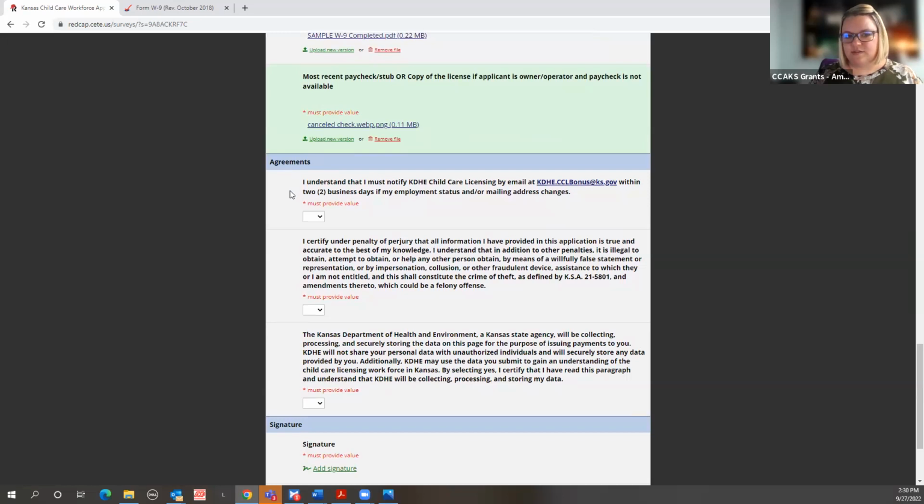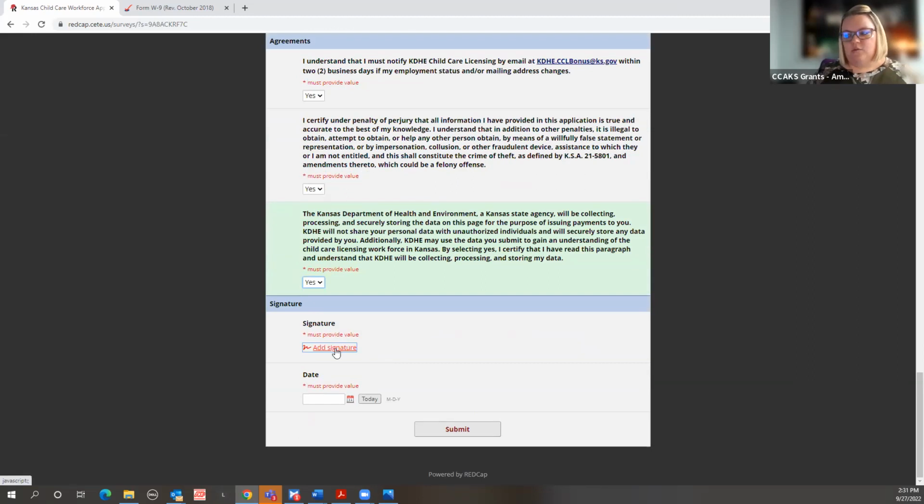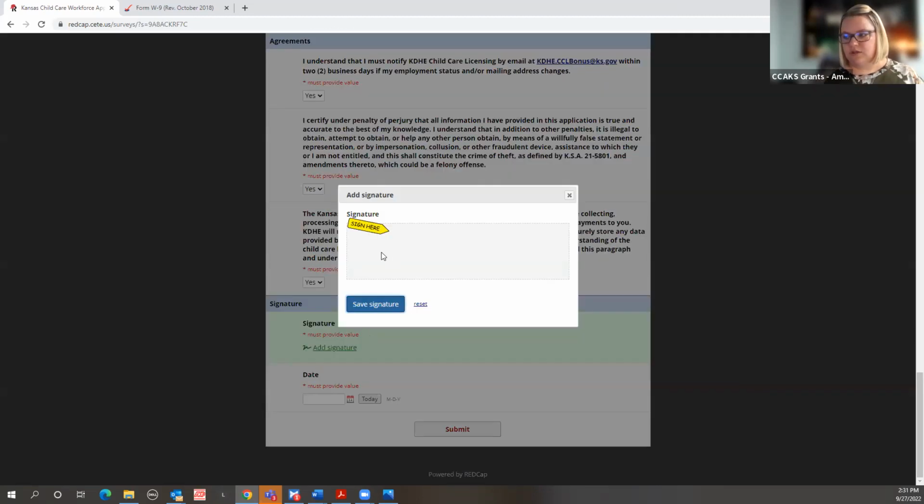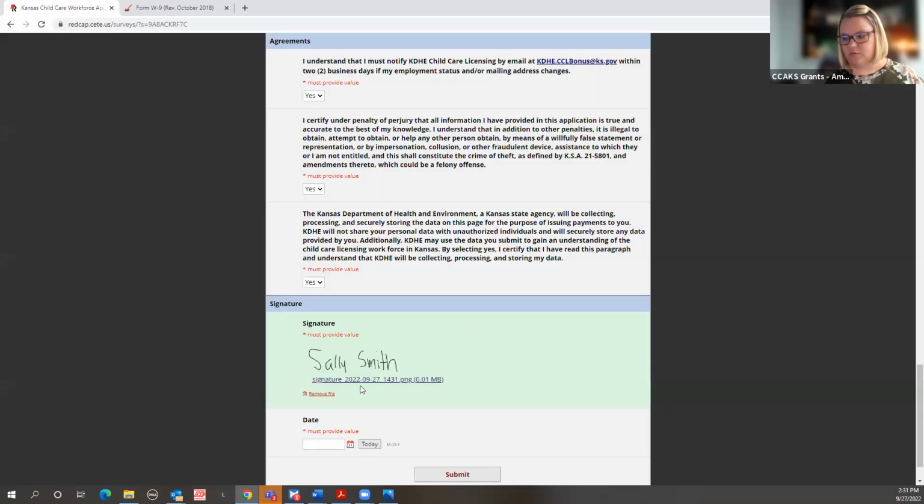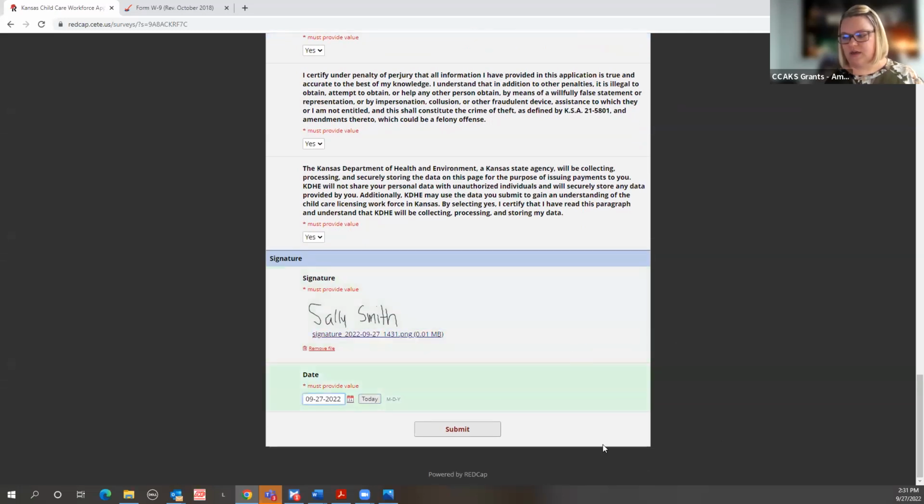You have now reached the agreement section in the application. You will read through all of this information and attest that the information you are providing is correct. Once you have read through all of that, you will complete your signature. Hit save signature and it will go there. Complete with today's date. And then at this time, you will hit submit. There is nothing further that is needed with your application.